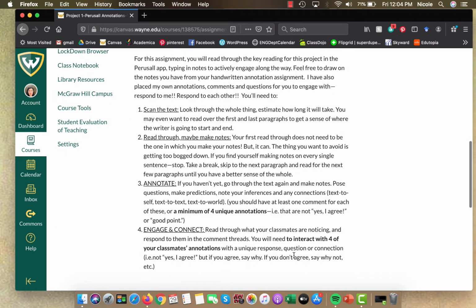For this assignment, obviously you're going to have already read through the reading one time because you'll have done your handwritten annotations, and you can feel free to draw on those notes in this assignment, which is why it might go a little bit quicker since you've already read through the piece and made your own notes on your own copy. But this is our opportunity to see what other people have been questioning or commenting on and to be able to respond to each other.